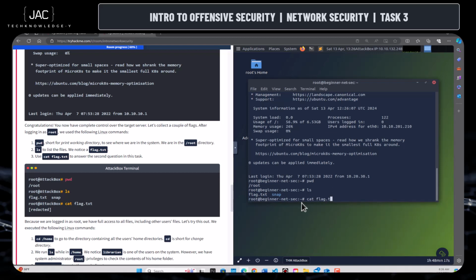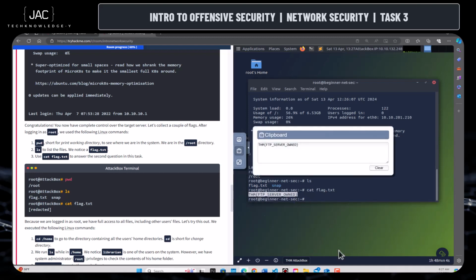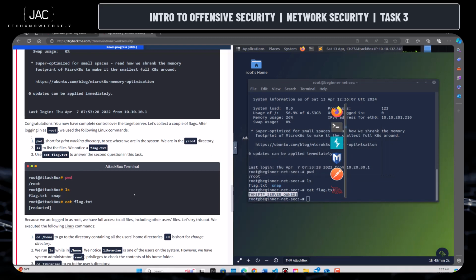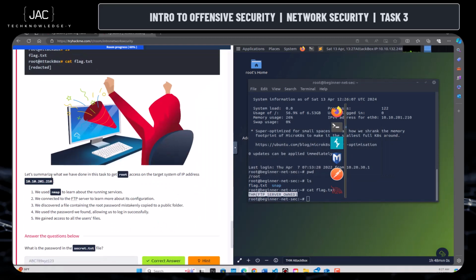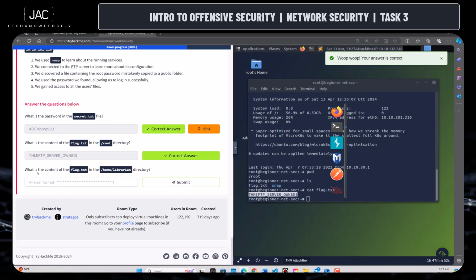Oop. All right, and let's see our output. So THM FTP server owned. Nice. And now we can do a copy. Put that in here. Okay. Let's scroll back down. What is the content of flag.txt? Let's go ahead and drop that in and submit. And let's see what the next question is.